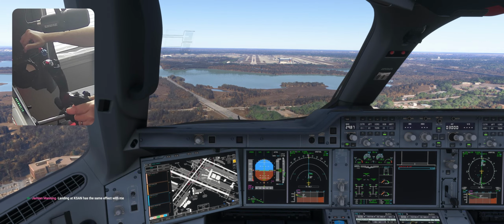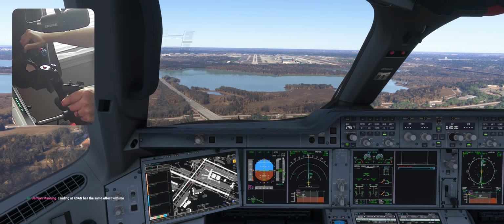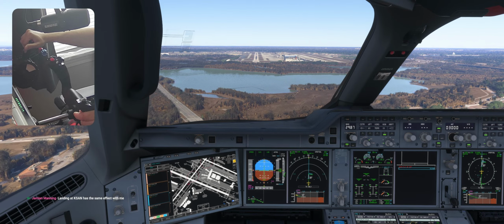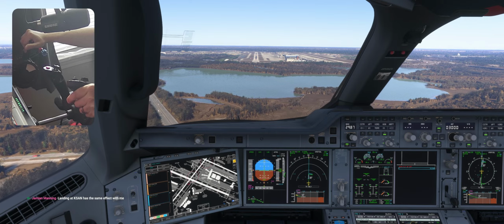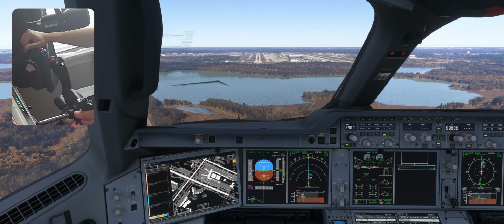Oh yeah, for sure. San Antonio? Or not San Antonio, San Diego. Yeah, because it has that hill, and then all those buildings, for sure.